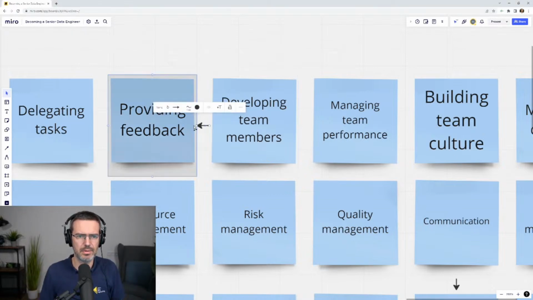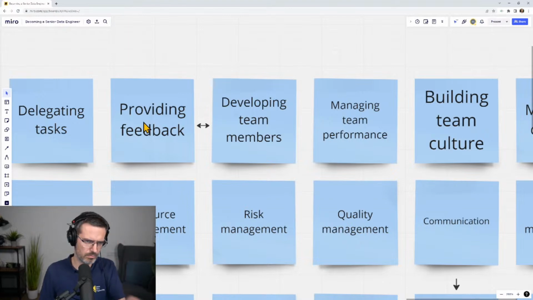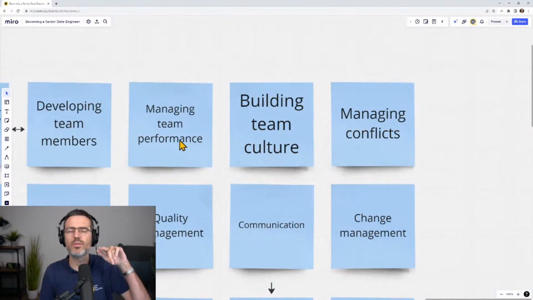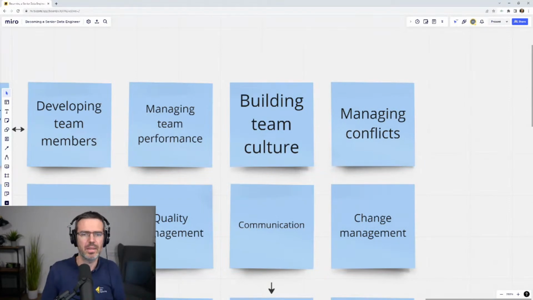Let me put an arrow here. These are very closely aligned, because without providing constructive and good feedback, you cannot develop people. Managing team performance is also something that fits very closely to the first part, right? To setting the objectives. So you can actually monitor or manage this. What does it say here? Senior data engineers should be able to monitor team performance, identify areas of improvement, and take corrective actions as needed.